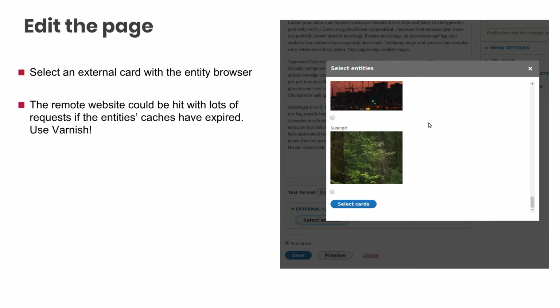And what I found is, whenever you load this, if your entities aren't cached, it will be making a request to the service for every one of these items. So Varnish is a good idea, to reduce the impact on your remote site.